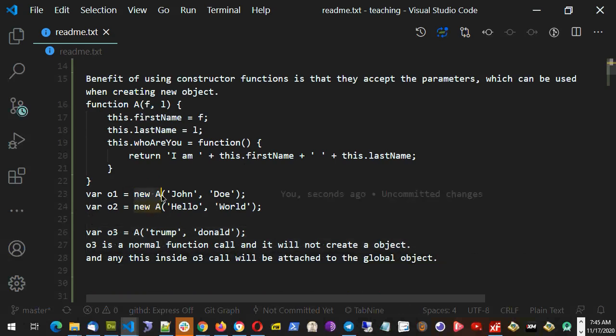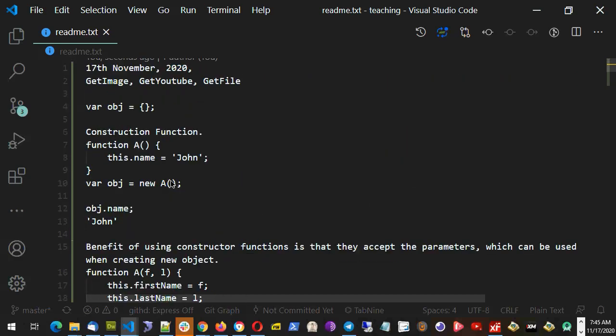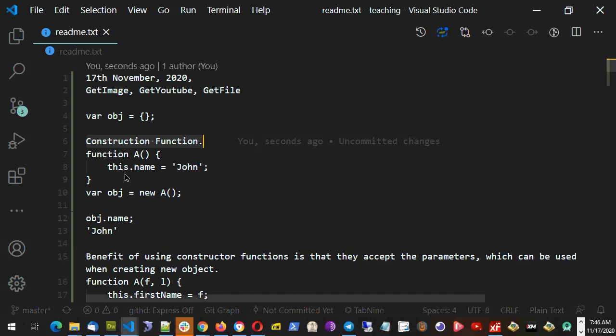So this is the short meaning of what I mean. If I create this with new, then all this will be attached to O1. Here I use new, so all this will be attached to O2. Here I did not use new, so all this will be attached to the global object. So this is the difference. Okay, let's go to another topic now. That's all for this constructor function today, and we can see more about objects tomorrow.